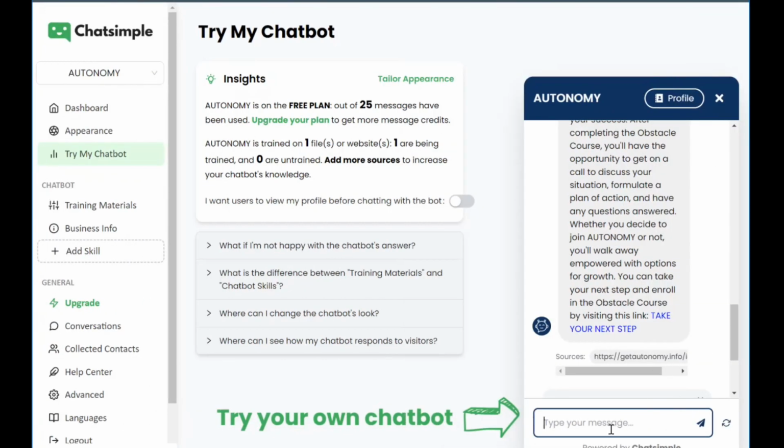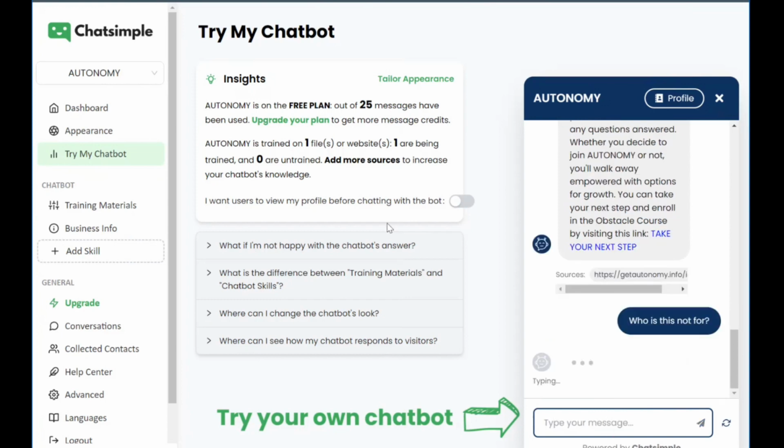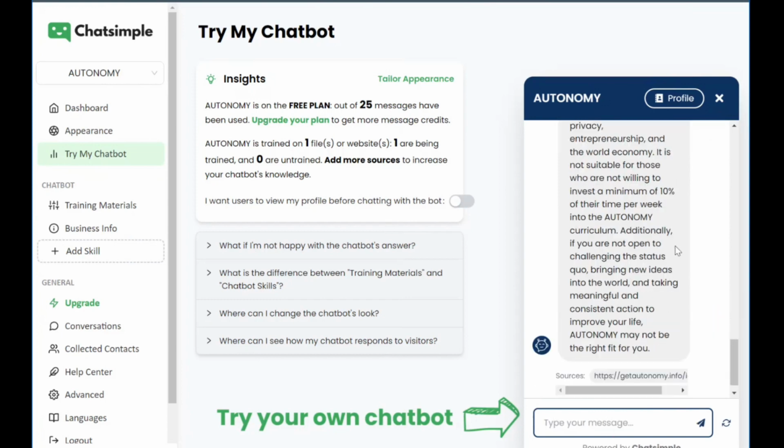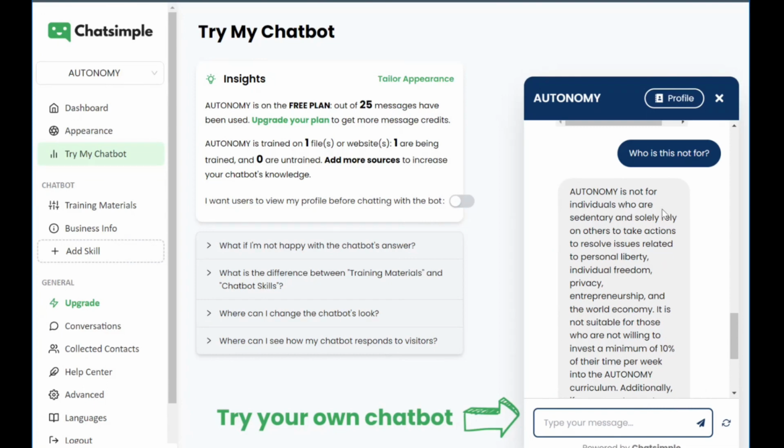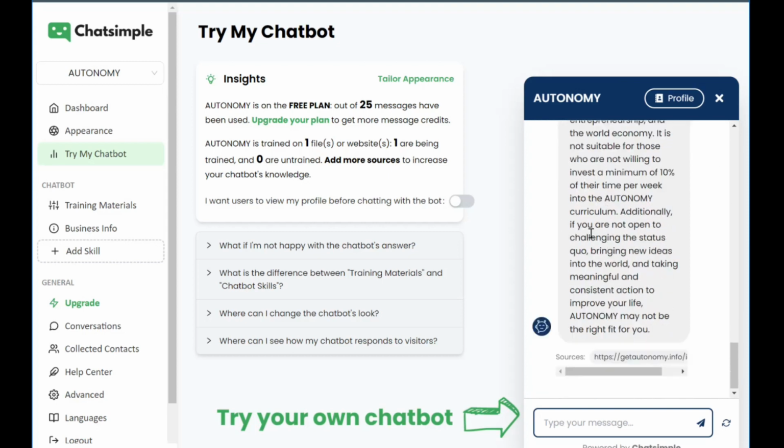Handy dandy. Who is this not for? For just a minute's worth of data collection, pretty good. Autonomy is not for individuals who are sedentary or solely rely on others to take actions. I think that's the opposite of autonomy. Additionally, if you're not open to challenge the status quo, bringing new ideas in the world, taking meaningful action. And this is pretty coherent.